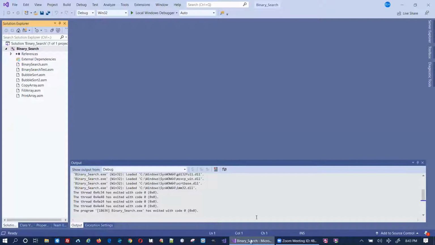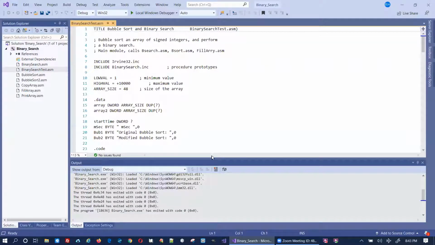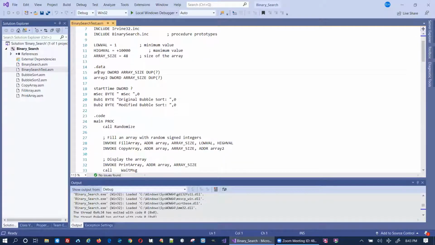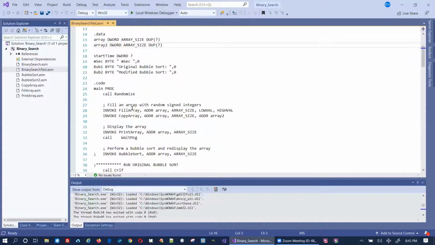So if we look at the program that I had previously, I'm going to start with that program. If we look at our binary search main program here, we see that we had two arrays. Our fill array would fill up the first one, and then we copied it from the first array to array number 2 right here. So we had a copy of it.